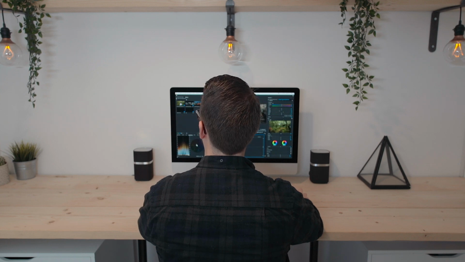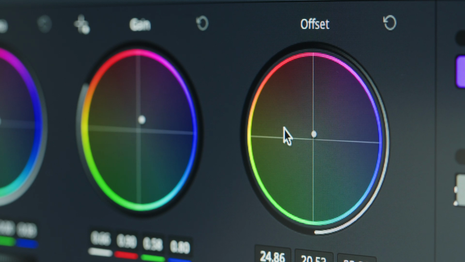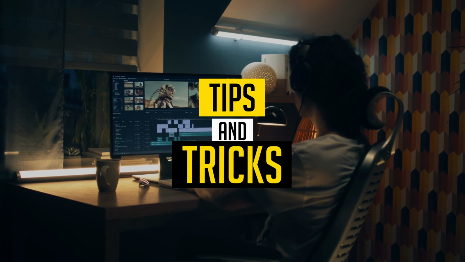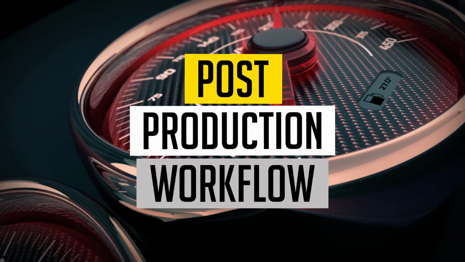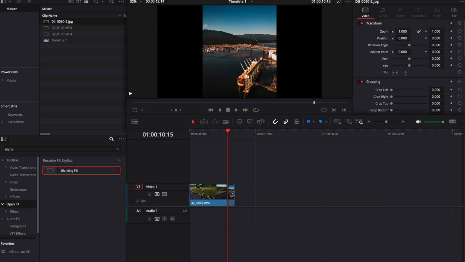If you're a content creator, then you know that editing can be a time-consuming and sometimes frustrating process. So today, I'm going to share with you some of my tips and tricks to help speed up your post-production workflow in DaVinci Resolve. Let's start out with a cool effect that I just learned about for using vertical footage or photos in your non-vertical timeline.